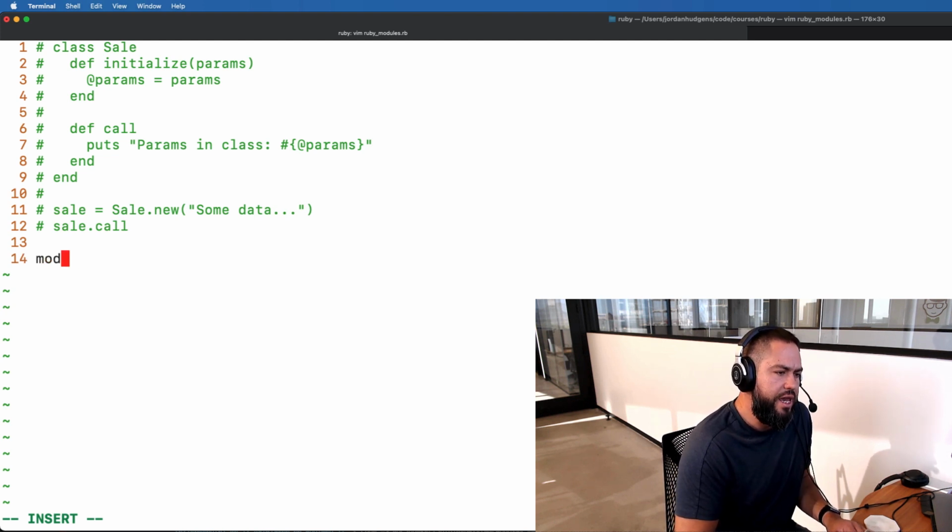And so I'm going to create a sale module here. To start off, I'm going to give it the identical behavior that our class had. In order to do that, I'm going to say module, the name of the module, and you want to capitalize your module name, and then have an end block here. So everything inside of this from line 14 to 16 is going to be our module.